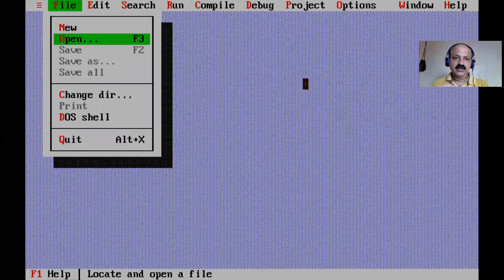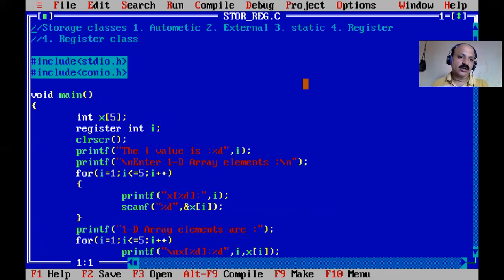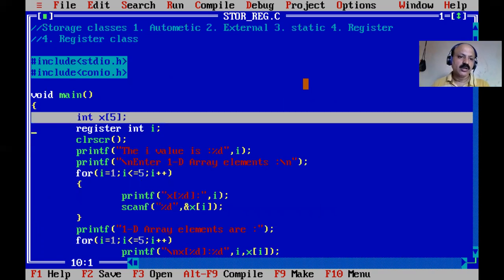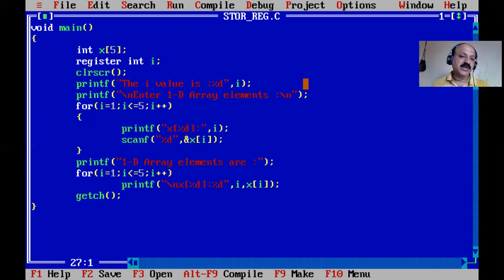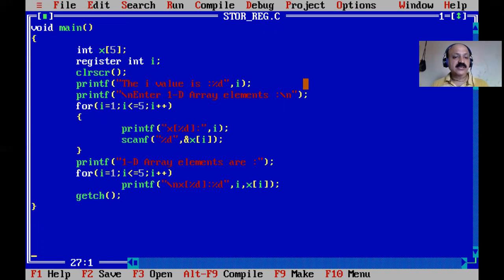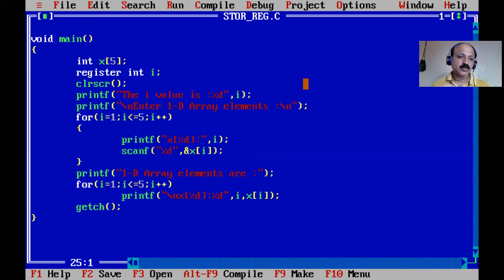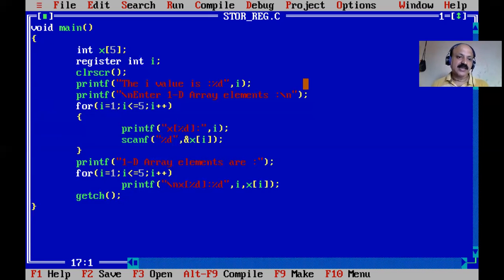Last is the register variable, which can only be declared as local. We define a local integer i, and performance is better, though in microseconds, so we cannot observe it. It is stored in a CPU register, not memory. Automatic, external, and static variables are stored in memory, but a register variable is stored in a CPU register, only local, and its default value is garbage. We print i first, which prints a garbage value. Now we initialize i as 1.